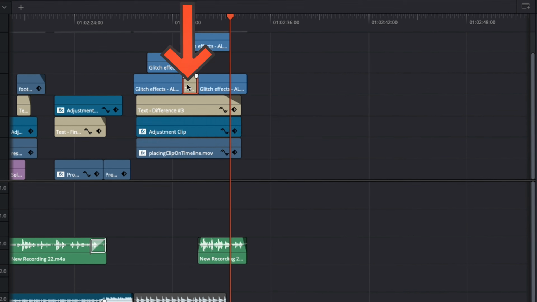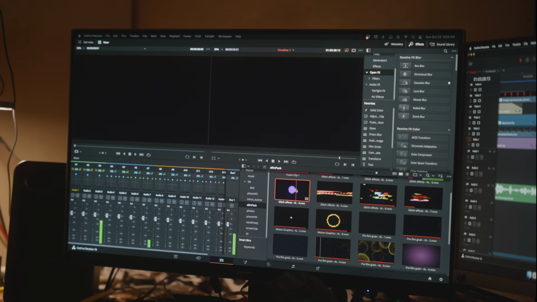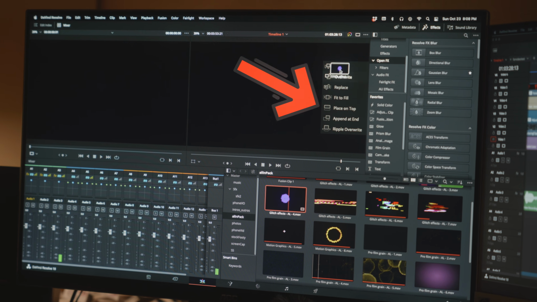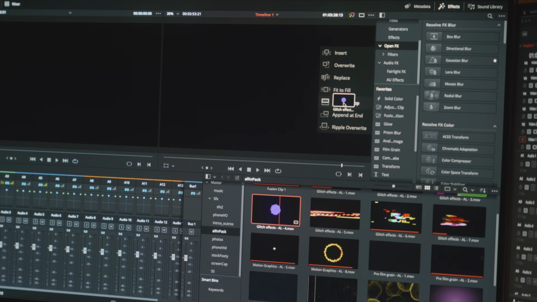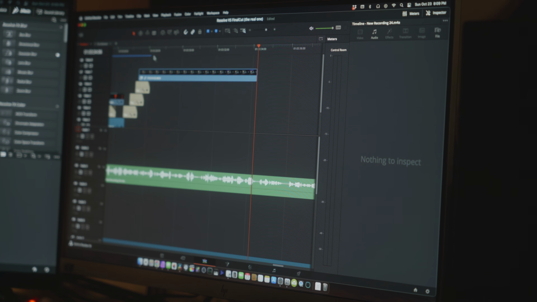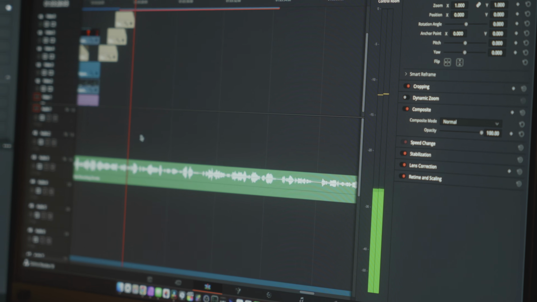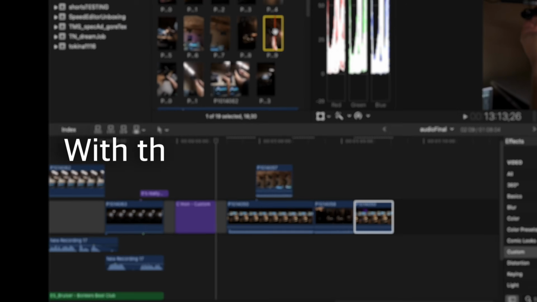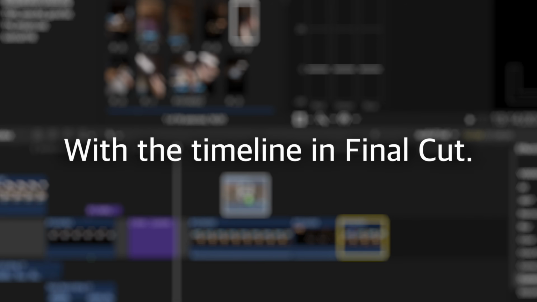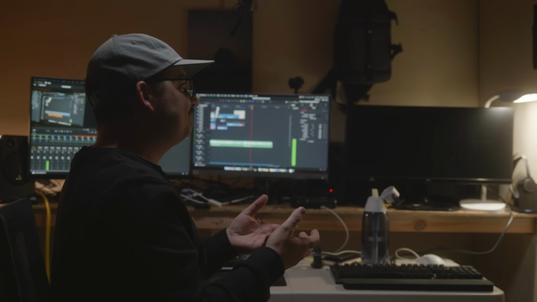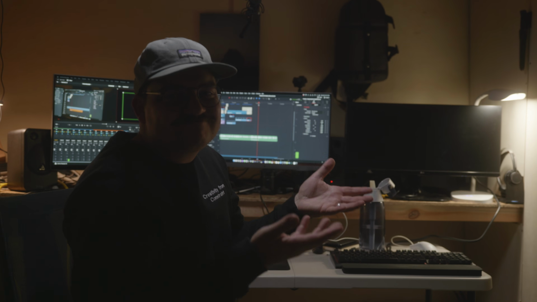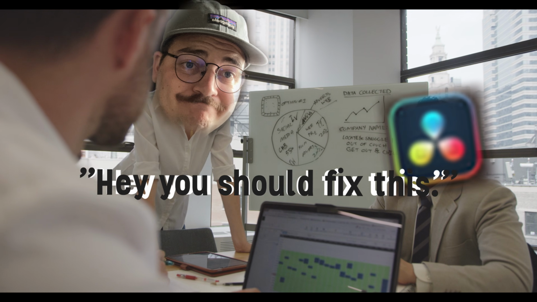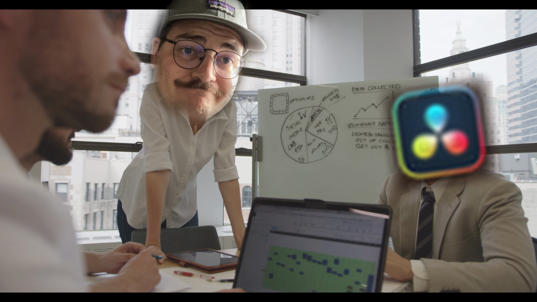And while I have gotten used to this and do use place on top to non-destructively add clips, it kind of messes with my audio workflow and overall is more cumbersome than the way that you interact with the timeline in Final Cut. Is this a deal breaker and why you shouldn't use Resolve? Not necessarily, but it is something that I feel could be improved on their end to make the experience better. I love this about Final Cut.